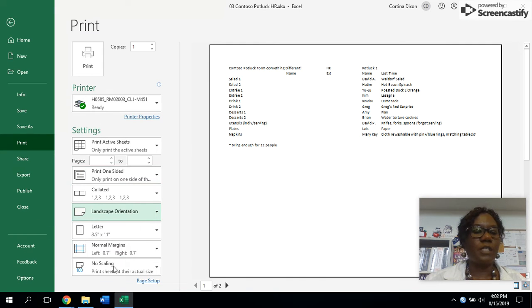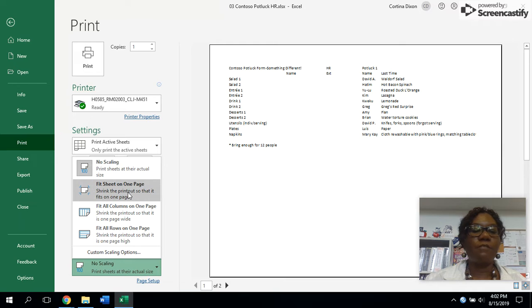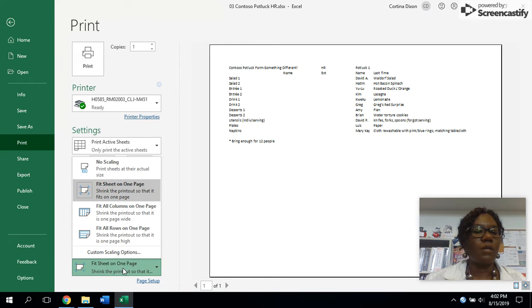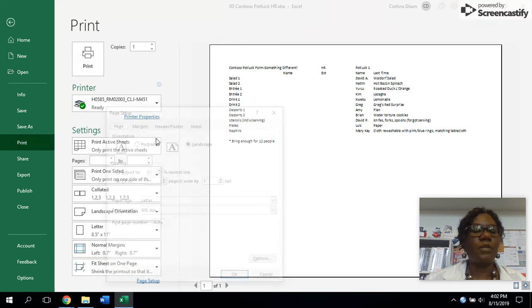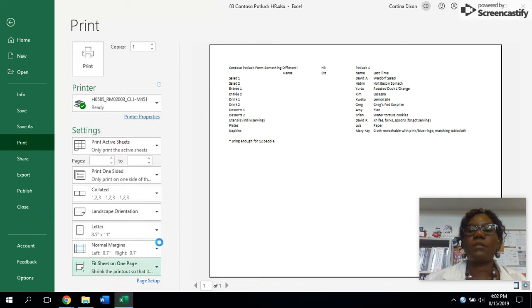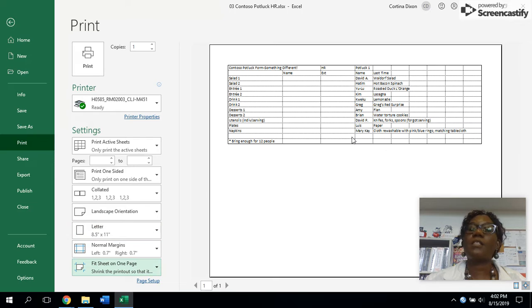That's the first thing that we're going to do. And then we're going to do the scaling. We're going to fit sheet on 1 page. And then we're going to go to custom scaling and we're going to add those grid lines on that page. So here's what it looks like now.